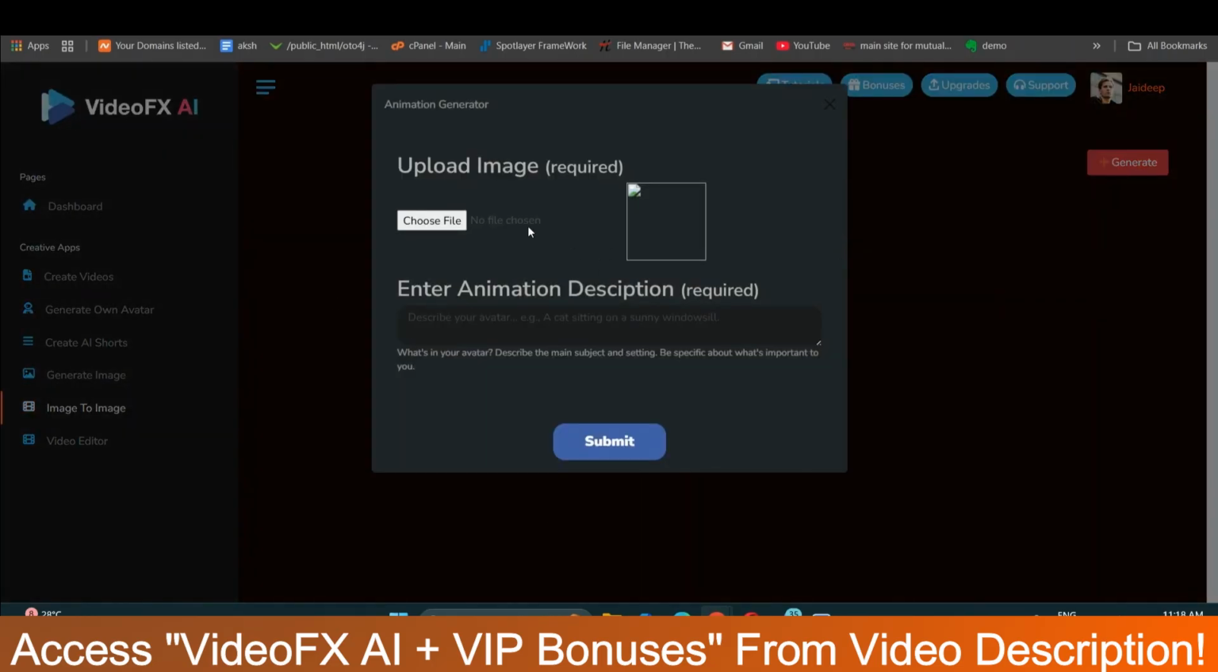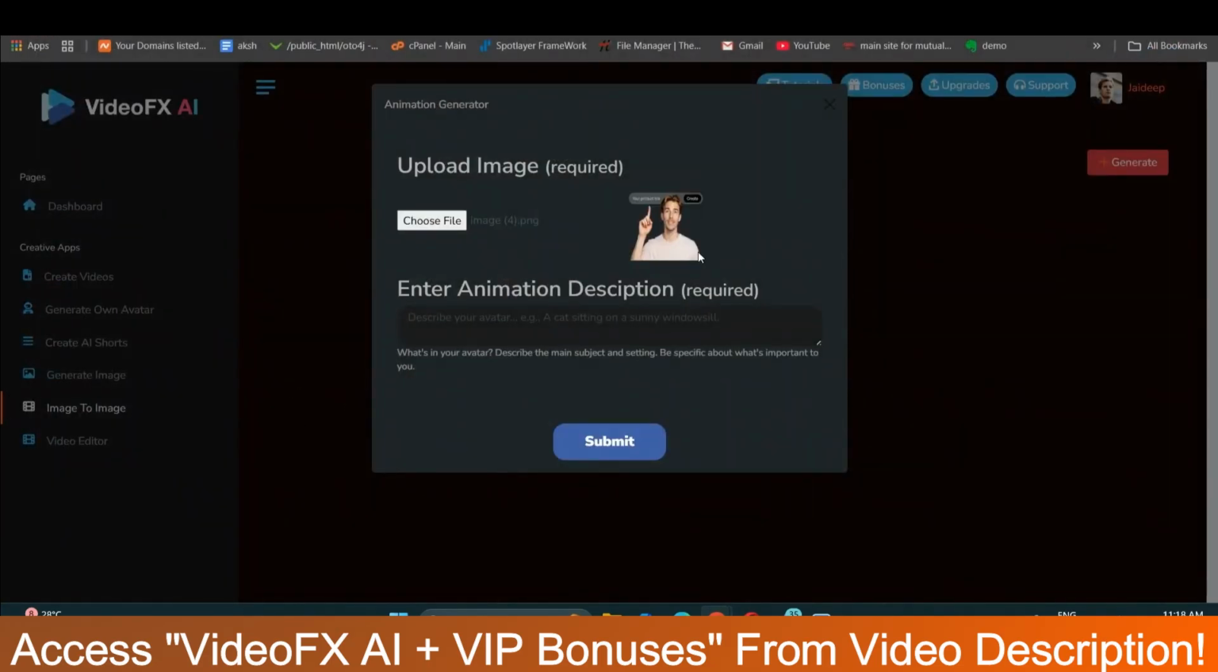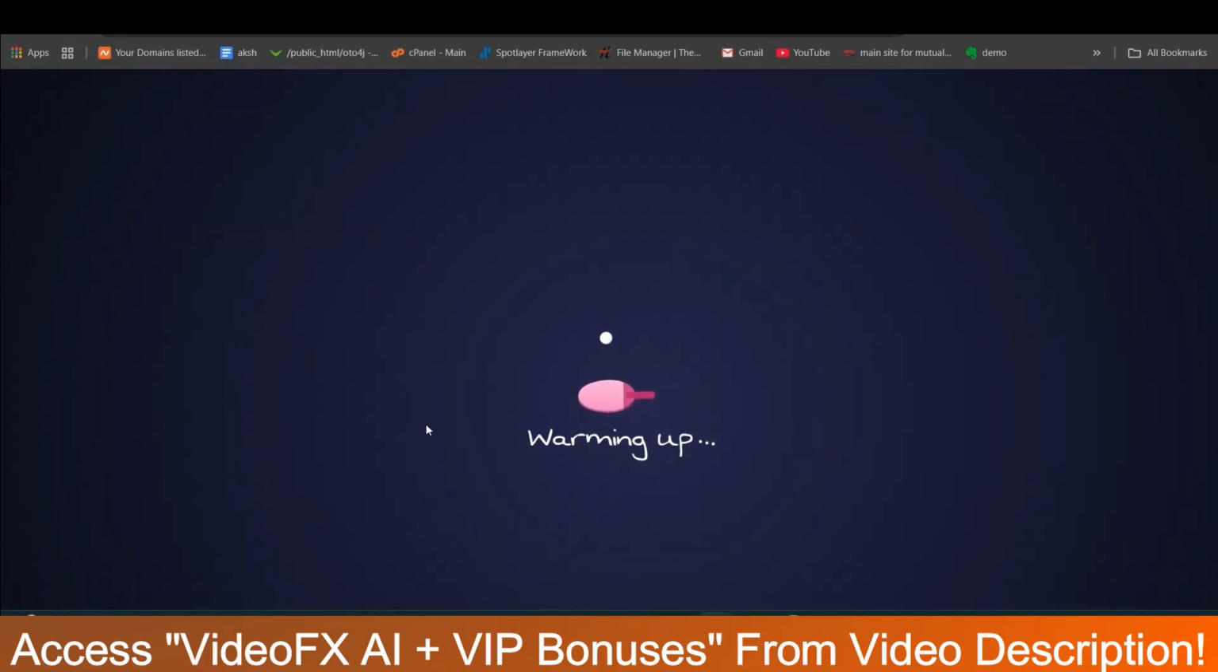Now image to image is here. Click on generate. You have to upload your image here first. Like I'm uploading this image. Okay, there is a man. Now my prompt will be like, replace this man with a girl. Okay, now click on submit. Just wait for a few seconds. The boy will be replaced with the girl.